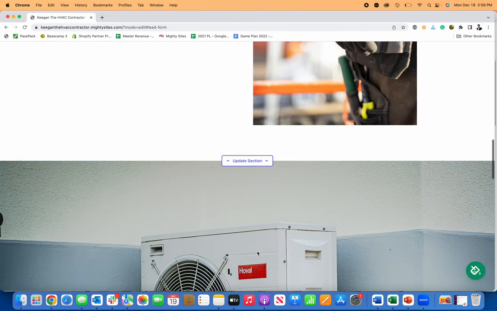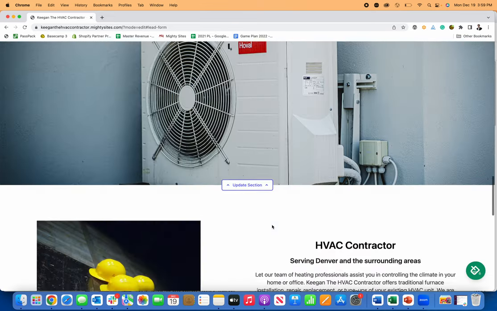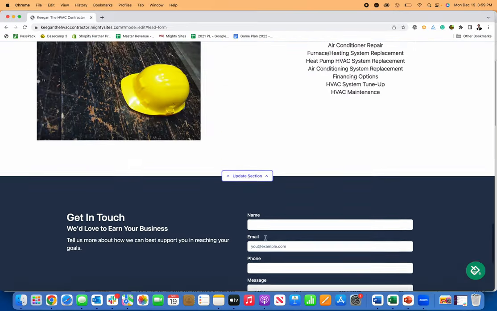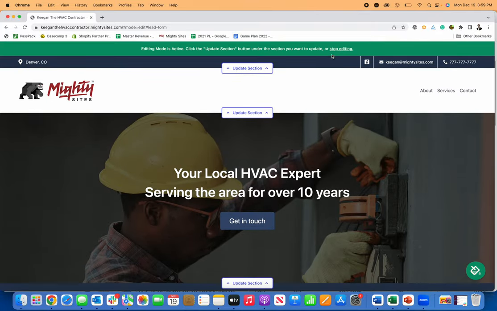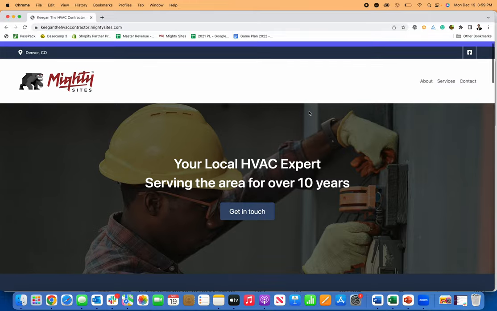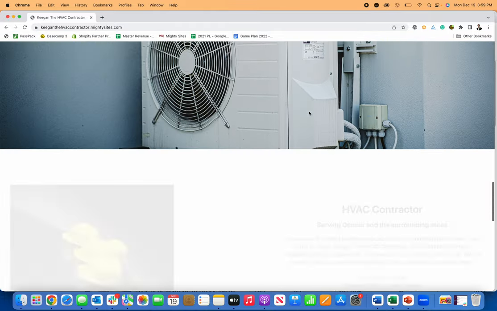So then I can go down through here, I can update any of the images, change any of the text, I can load my own images, but if everything looks good, I can leave that for myself. You can always click up here on stop editing and then scroll down through. You can kind of see what your website looks like once you've made the edits yourself.